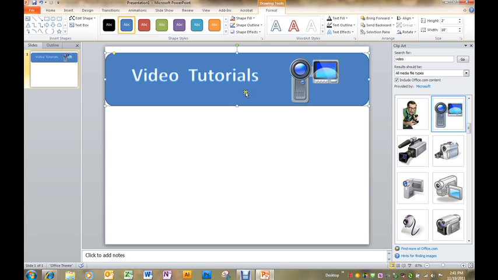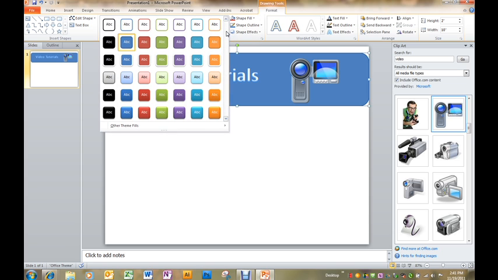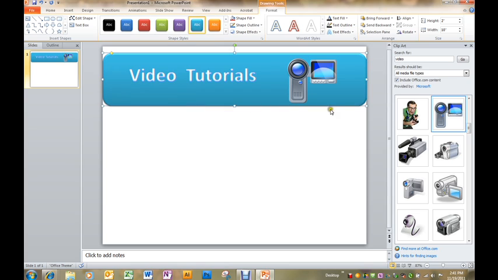If I want to change anything about it, I can click on the shape itself, and I have my drawing tools to format. You can choose some preset designs if you like. I kind of like this one that has the edges that look like it's sitting up higher, beveled.